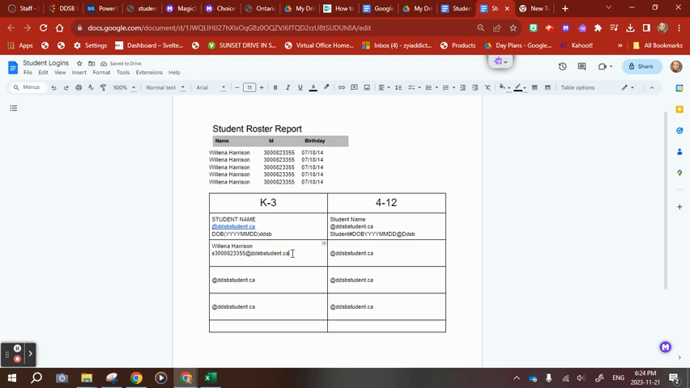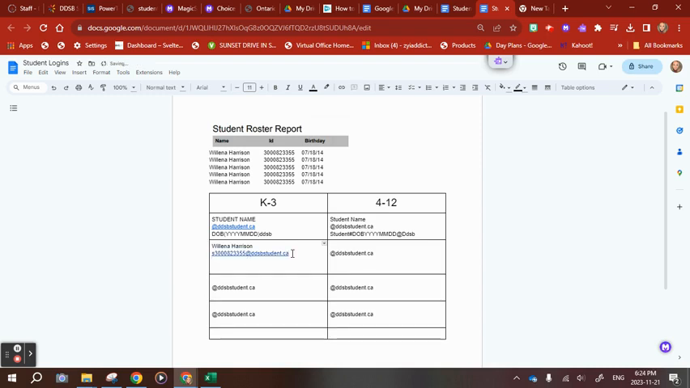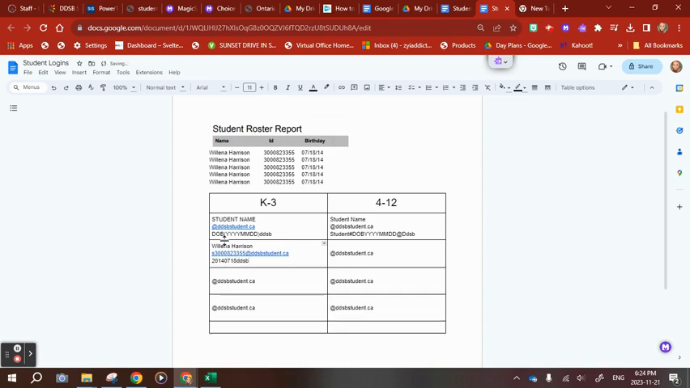And then all I need to do after that is hit enter, and then I need to do their date of birth. So this is where you have to invert it. So I'm going to do their year, so 2014, and then their month, 07, and then 18, and then it's DDSB if they are in kindergarten to grade 3.